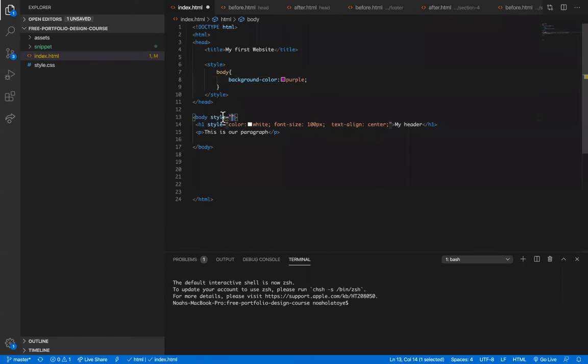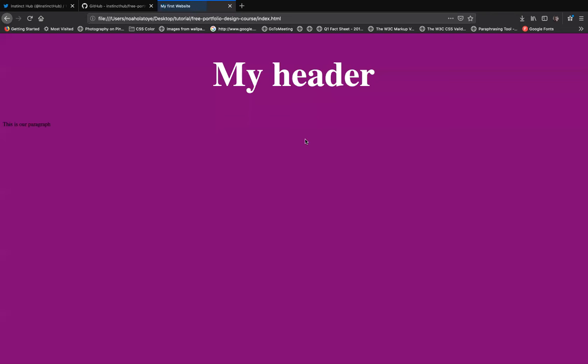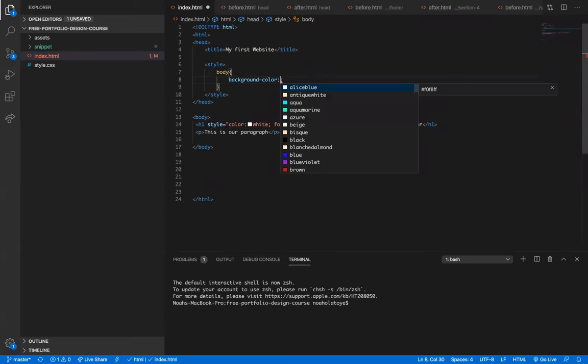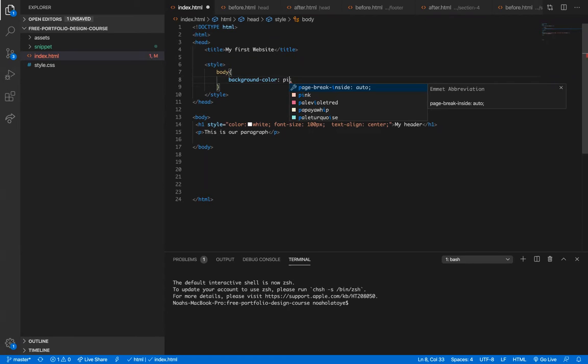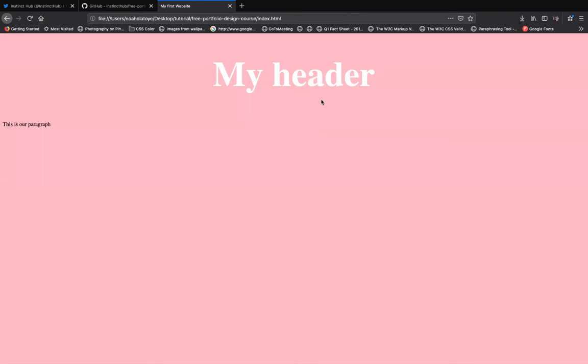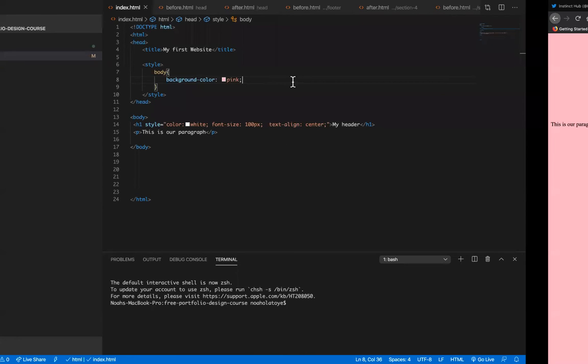So let's say we'll delete this style on the body. And let's save. Let's refresh. No difference. Let me see if I can change the color to, let's see, pink. Okay. All right. So it works.